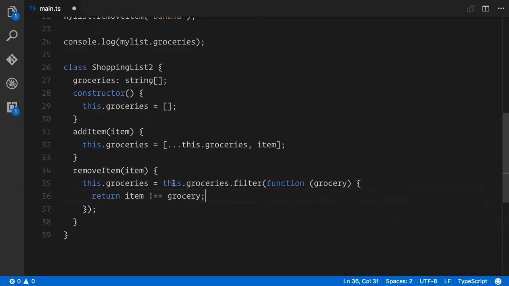However, we're going to also learn about ES6 arrow functions. So this is a shorthand way that we can use a function without actually declaring the function keyword, and it automatically sets the this context.